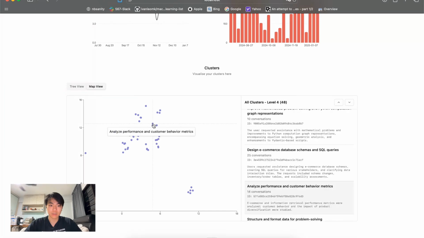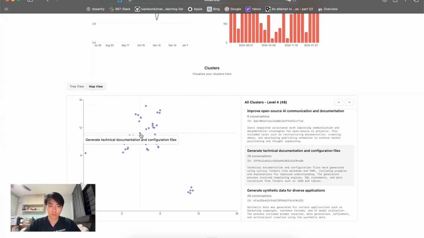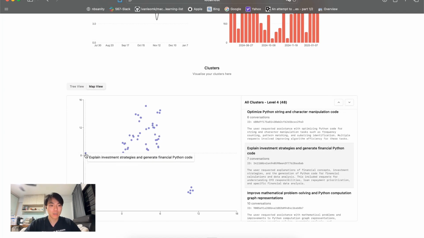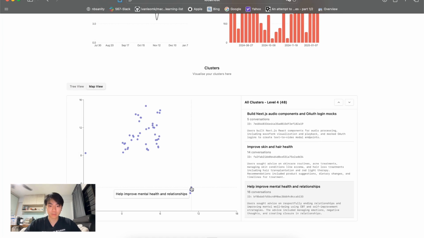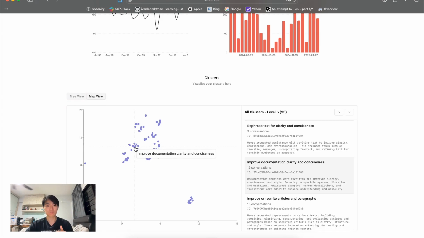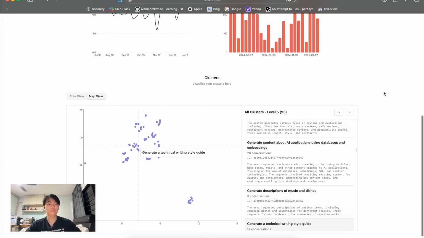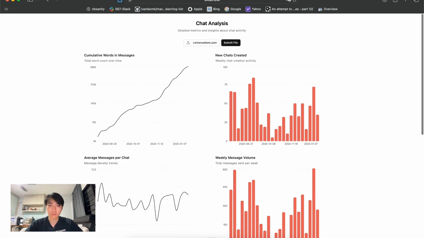For example, over here a lot of it is tech-related: technical documentation, configuration files. This is explaining investment strategies in Python code. This is about mental health, relationships, improving skin and hair care. As you go deeper and deeper into the clusters, you can start to see a lot of these individual classes form, and you can explore any of them at any point in time. This is fully available in the source code itself on GitHub.